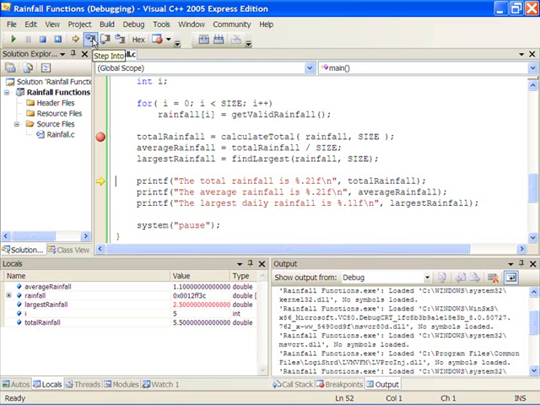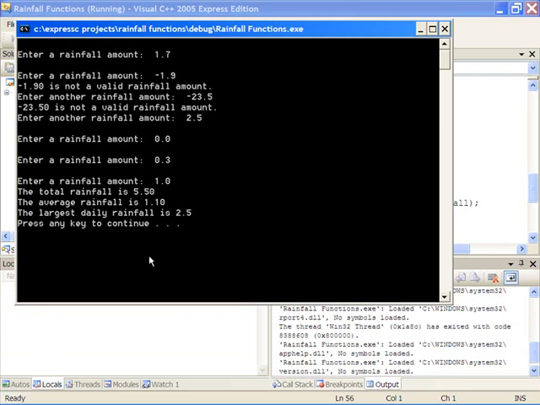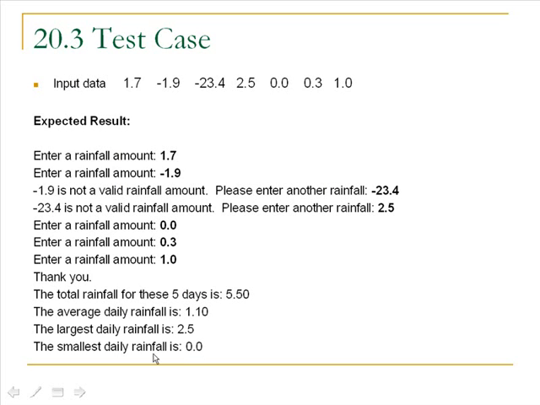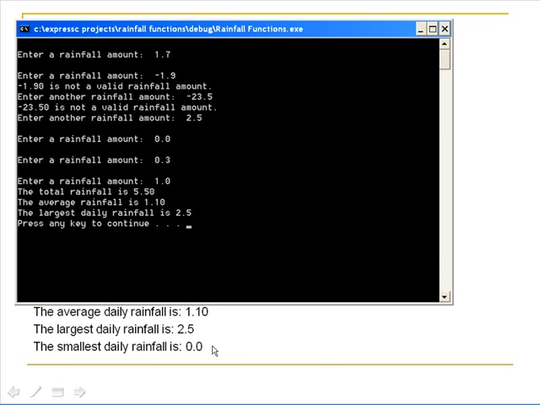And then the output of those values, let's see if this seems to match our expected result. The total rainfall is 5.5, the average rainfall is 1.1, the largest daily rainfall is 2.5, and the smallest daily rainfall was not calculated. So I left that one out. The function is very similar to the largest one, and I'm going to leave that to you as an exercise.